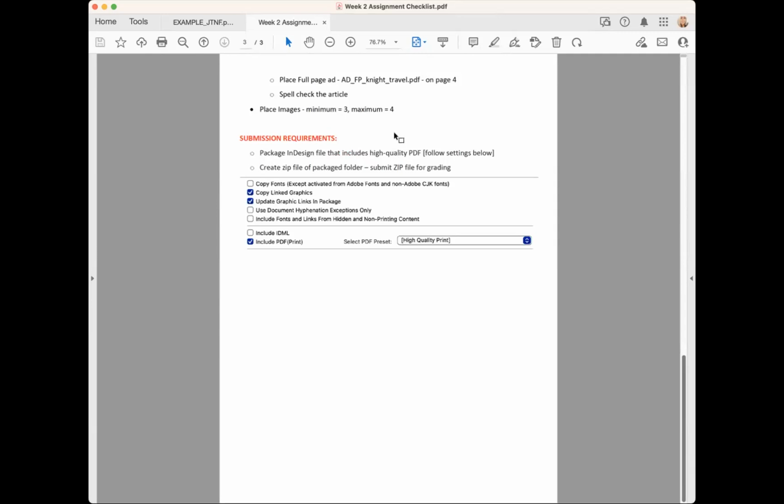All right, and then what you're going to do is place your full page ad within your layout, and that will be on page 4.